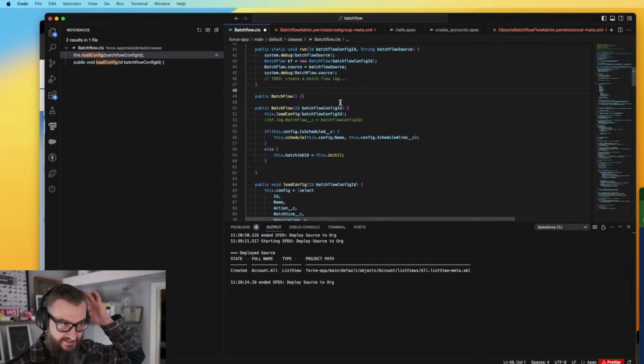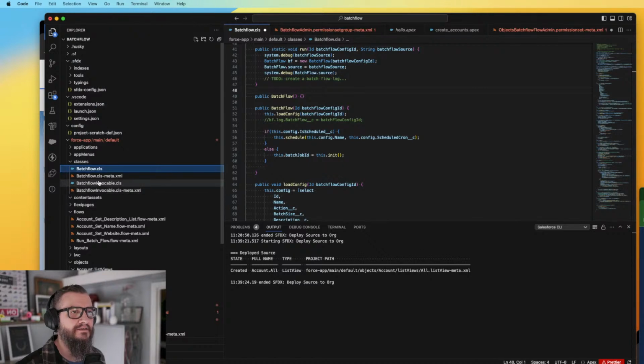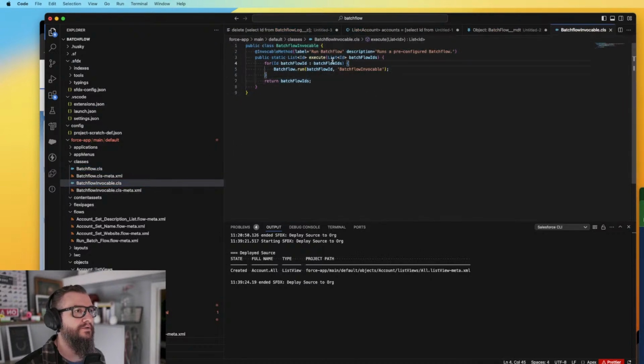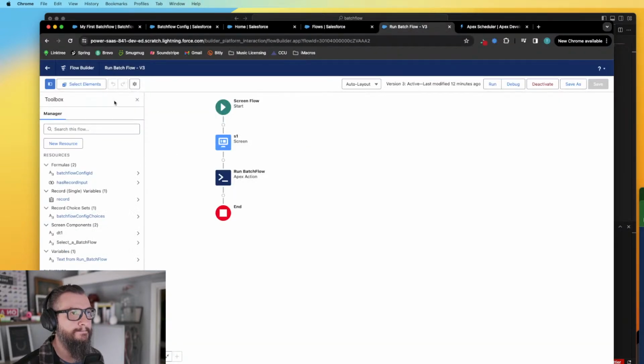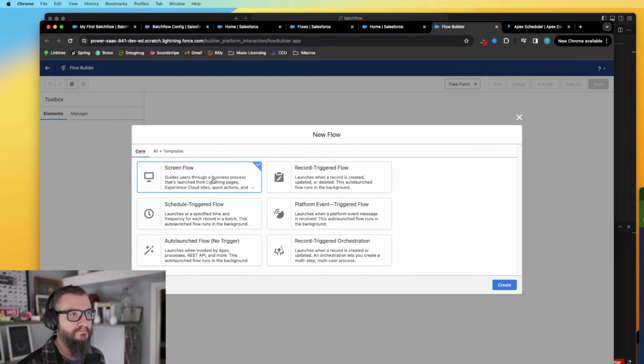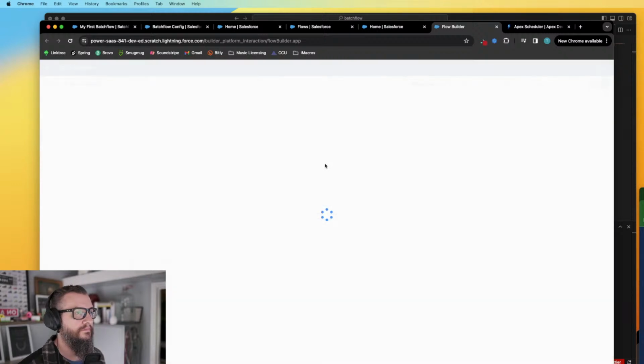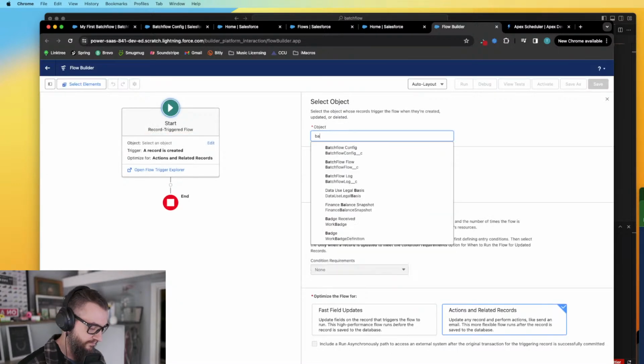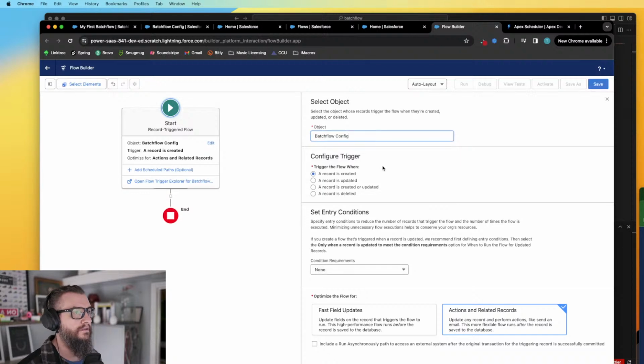All right, so when it saves, can I still use the invocable for this? I feel like I can. I'm just passing it through. Right? It just needs to know the batch flow, the ID of the batch flow that we're running. So I could do a record-triggered flow. We'll do that on our batch flow config, and updated or deleted.